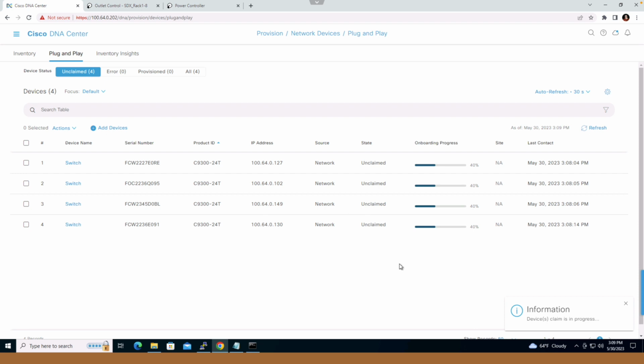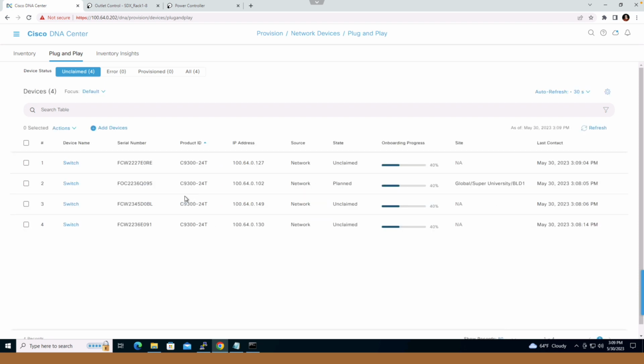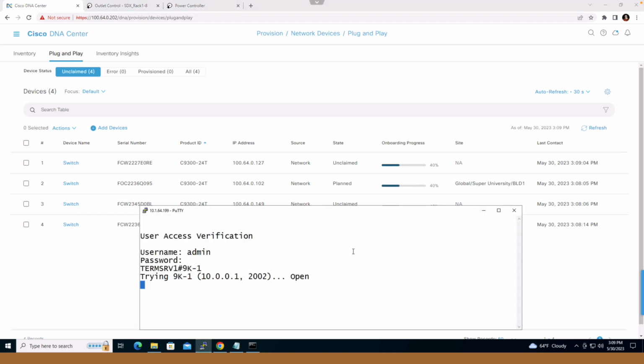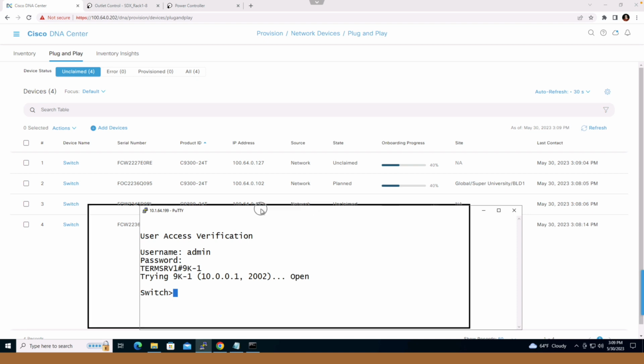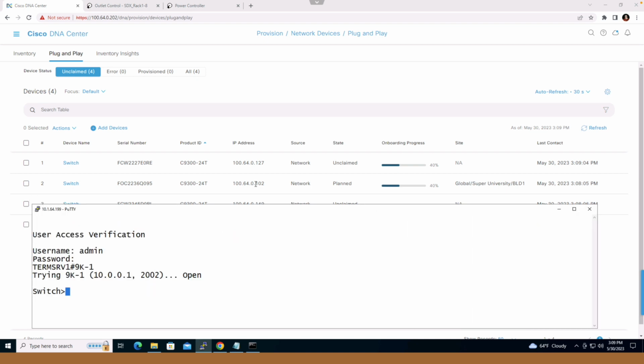This should apply the configuration commands to the device in question. We will be monitoring Q095 as the serial number. All devices have been successfully claimed. And let's watch what happens on the console of the device. Note that we have the state of planned and we are still at 40%. However, the device has been assigned to the Super University Building 1.